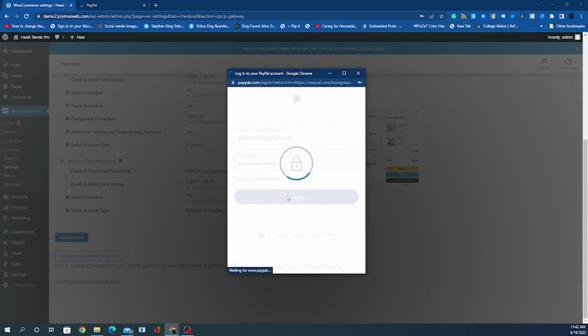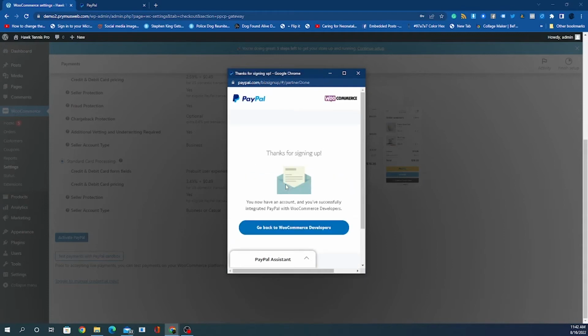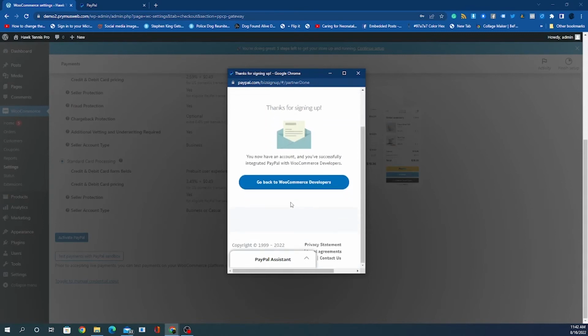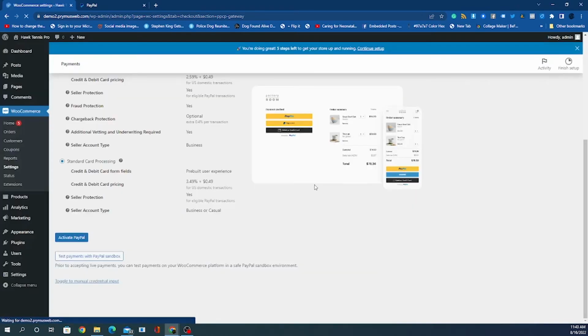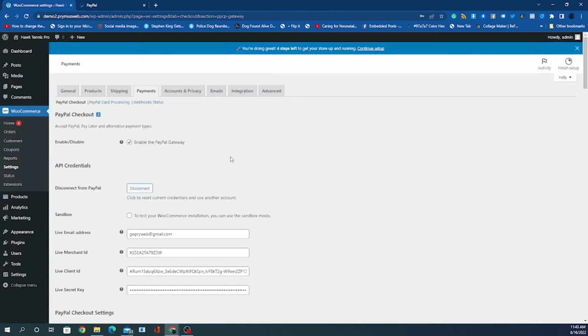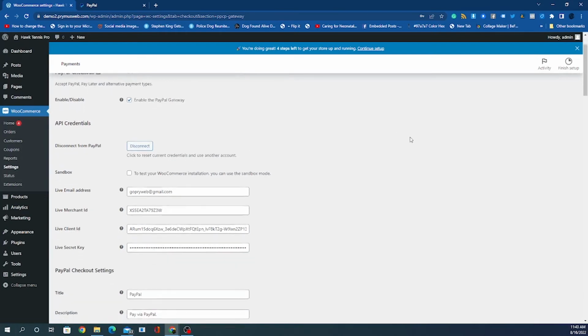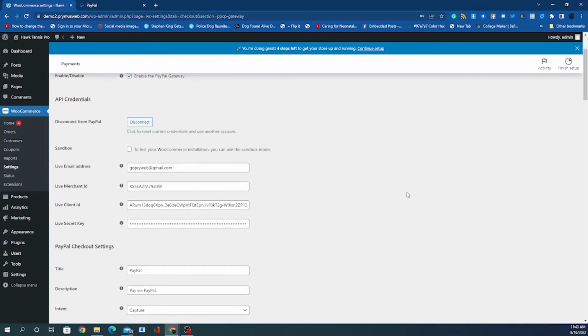It's going to force you to log in. You can also log in from the screen too. So we want to agree and connect. And as you can see, it is all set. You're going to get a thank you for signing up, meaning signing up for the store. We're going to go back to WooCommerce developers. And as you can see, the PayPal gateway is enabled. It is that simple.